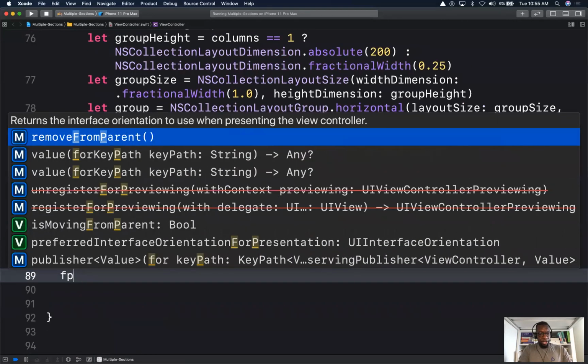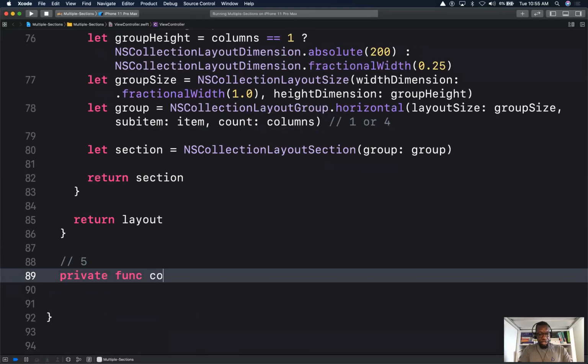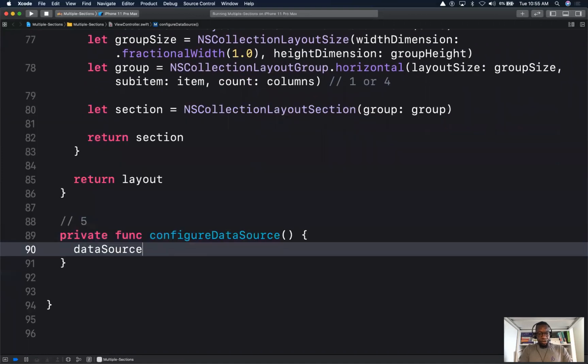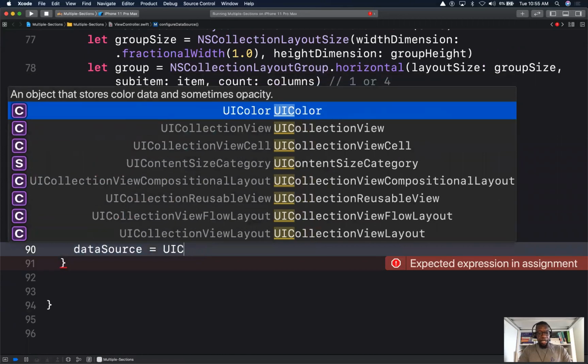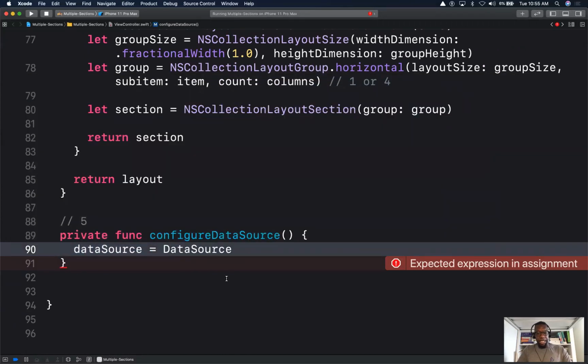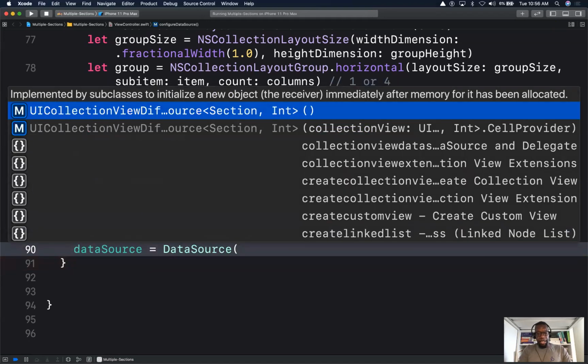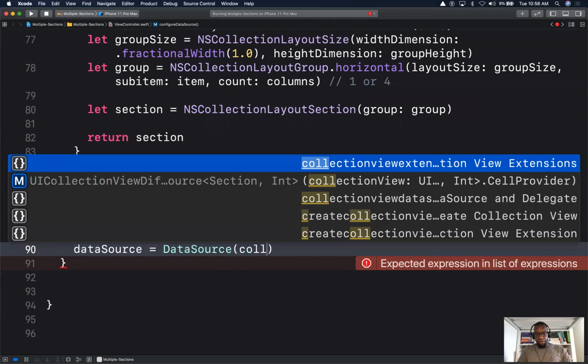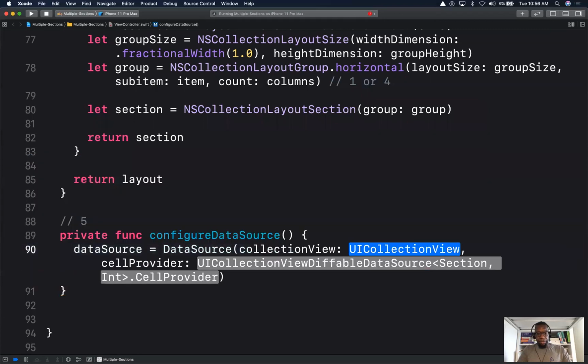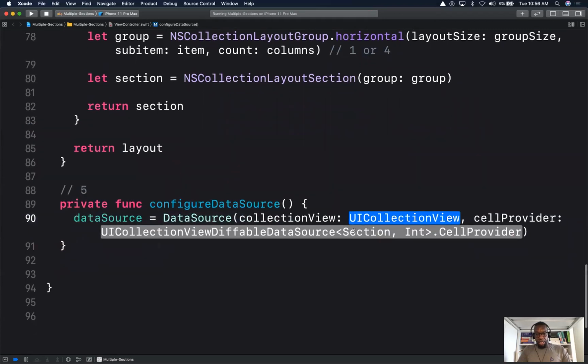All right, we'll say private func configureDataSource. Right, our data source is nil. We want to configure it. We'll use our type alias, right? So instead of saying UICollectionViewDiffableDataSource I could just say DataSource. That's my type alias. And open parens and start typing in collection. Press enter.